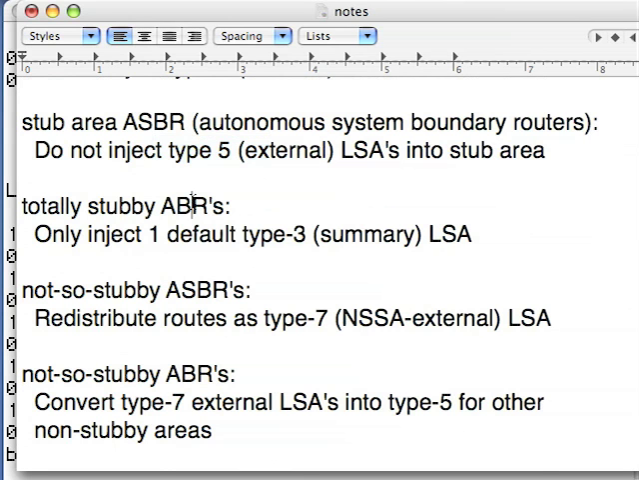Totally stubby area border routers go one step further than stub areas. They also, in addition to not injecting type 4 and type 5 LSAs into the area, only inject one summary type 3 LSA into the area, which is the default route. And that way they greatly reduce the number of LSAs in the area, greatly improving the area's stability.